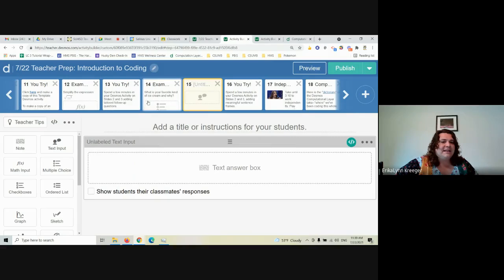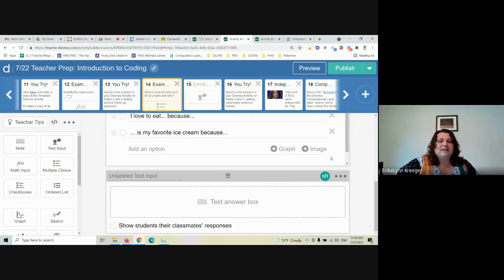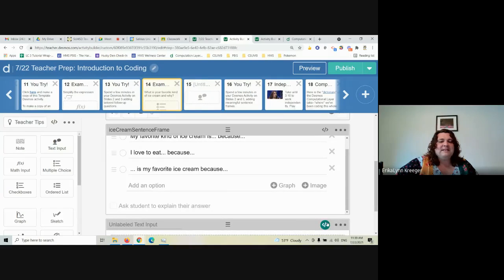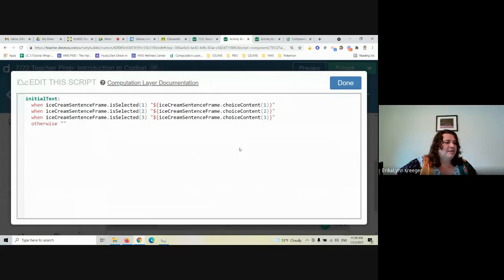How's everyone feeling about this example and this explanation? Any questions, anything that's confusing, not making sense? I'm glad you're feeling good. Awesome.